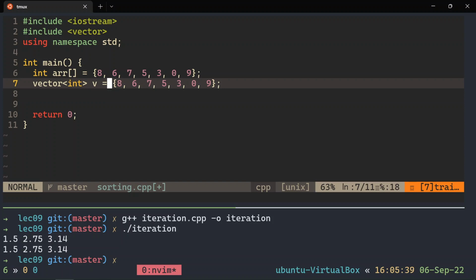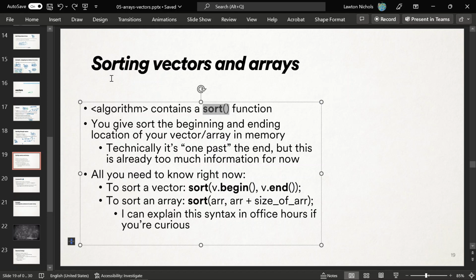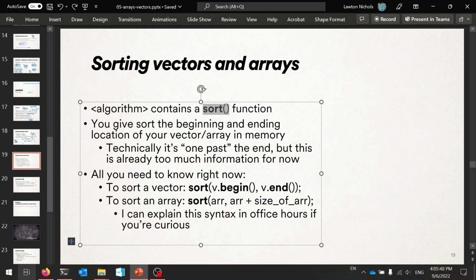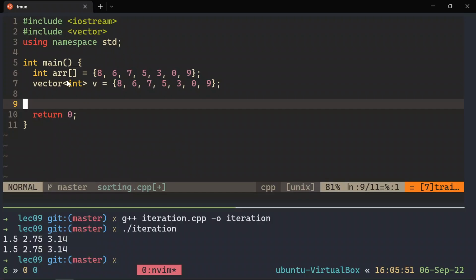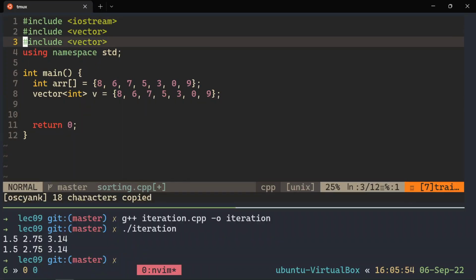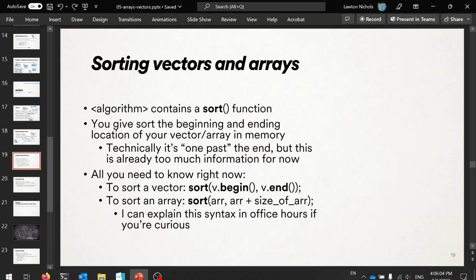Just the same way, I can sort the elements of the array or of the vector with the sort function in the algorithm library. So I better include algorithm. If only I can spell algorithm. And this gives us sort, the sort function. And then let's go to that.